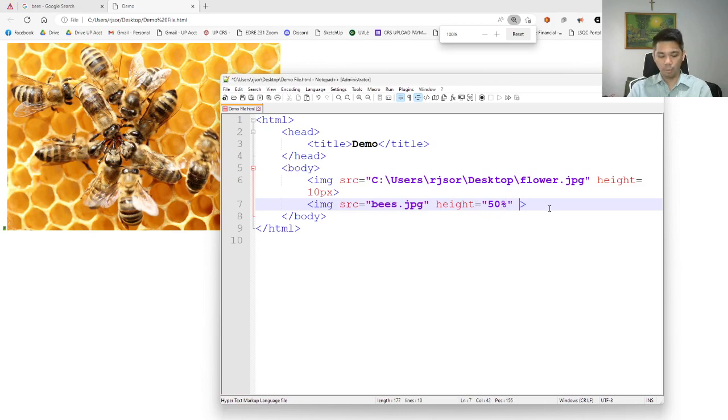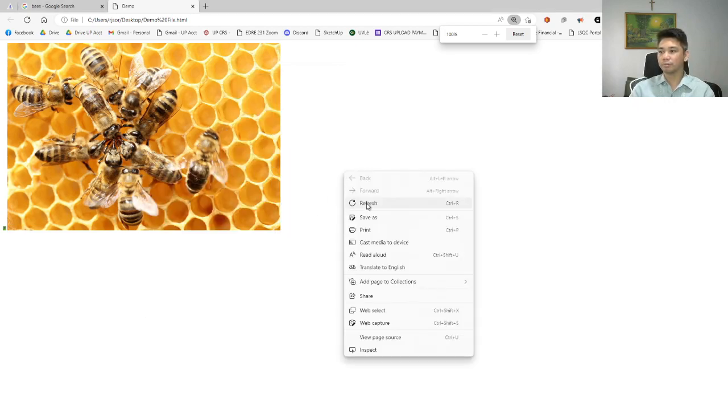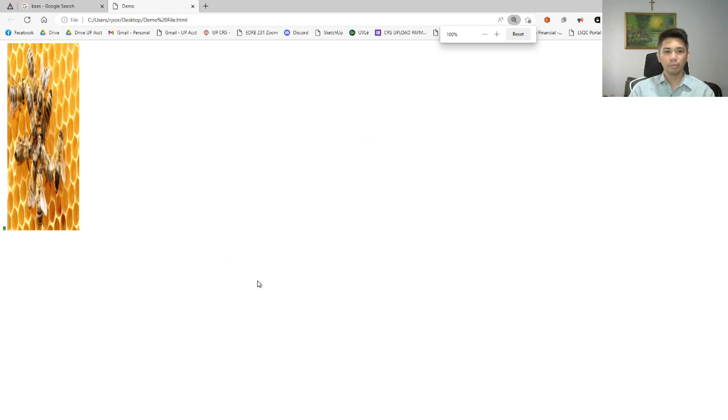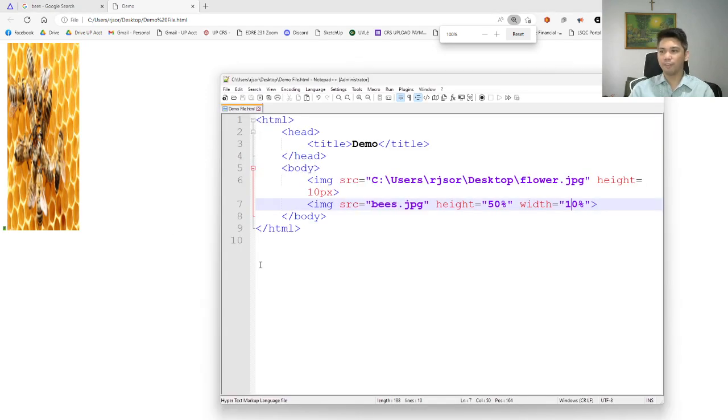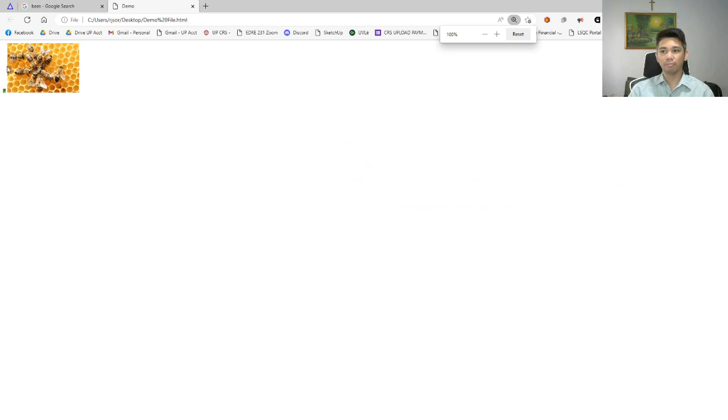If we add a width to keep the ratio, we will use 50%. But if we want to actually distort the image, you write a unit for it. So it's safer if we are going to resize, we just use one. Let me remove the height. You use either height or width.